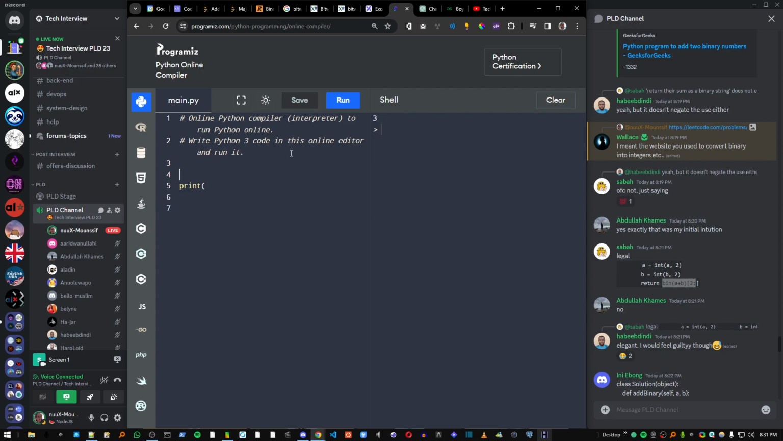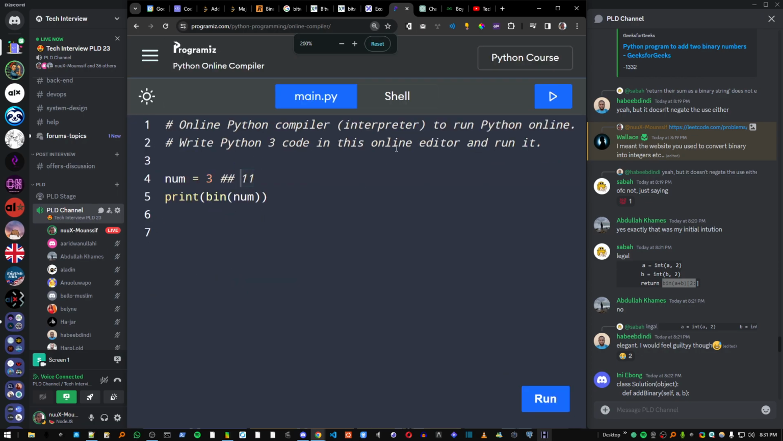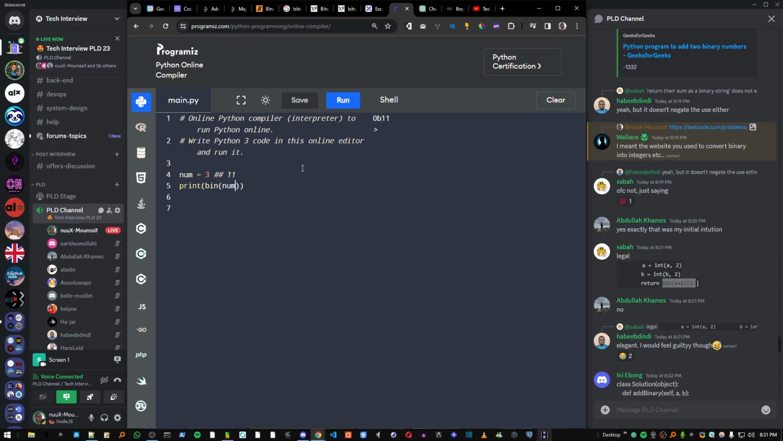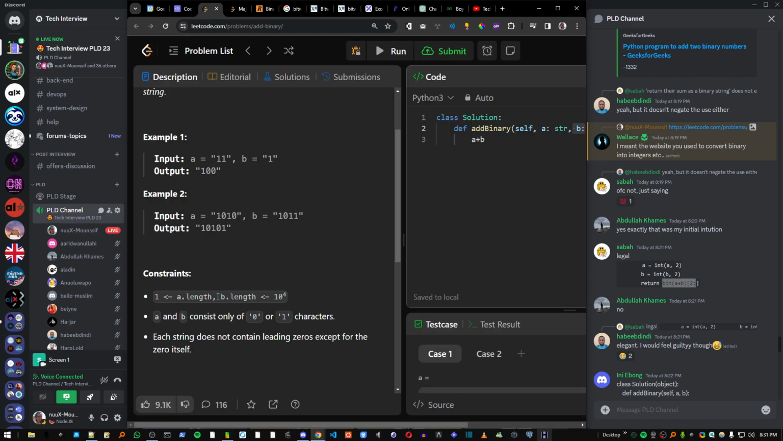So let's say we have a variable or number equal 5, or let's say 3. Now if I want to return the binary of it, so it is integer, right? So I need to return the binary of it. So I'm gonna do bin num. It's gonna return 0b11. So this in binary is 11, right? And this 0b is saying the next number is binary. So we need to cut it out. If you notice here, they just return 100. They don't return 0b100, right? So we need to cut it out.